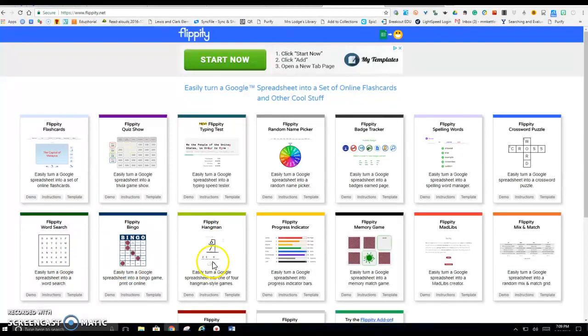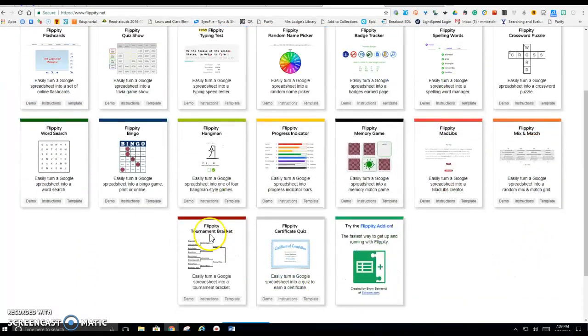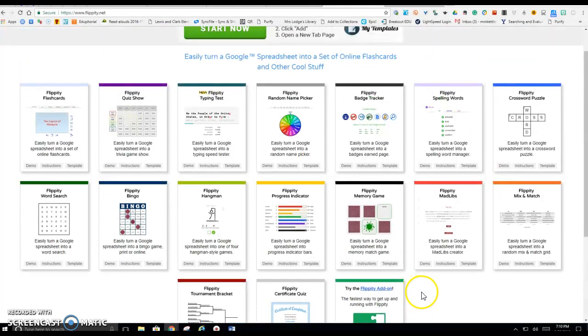Bingo, Hangman, a progress indicator that takes a Google spreadsheet and turns it into kind of a graphable visualization for students. A memory game. Mad Libs, which is awesome. If you're a kid from the 80s, you totally remember Mad Libs, and I'll show you that in just a second. And then this really cool mix and match feature. If we scroll down to the bottom, we can do a tournament bracket, which is great for librarians who are doing March Book Madness. You can create certificates. And then there's an add-on that you can add into your Google extension bar. So let me just show you a couple of quick features.